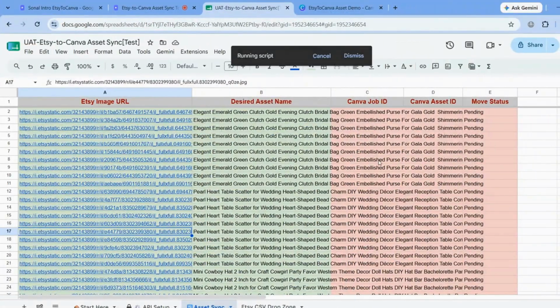The script is running in the background. It's taking time. Here at the top, you can see the message, Script Running. It takes time because there are hundreds of Etsy images to move. Let the script run. It may take several minutes to finish if you have a large number of listings.